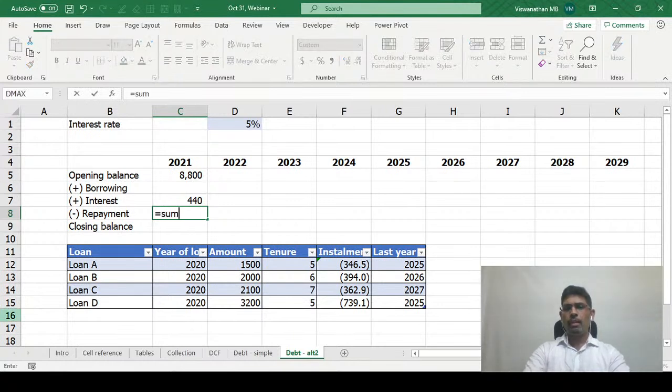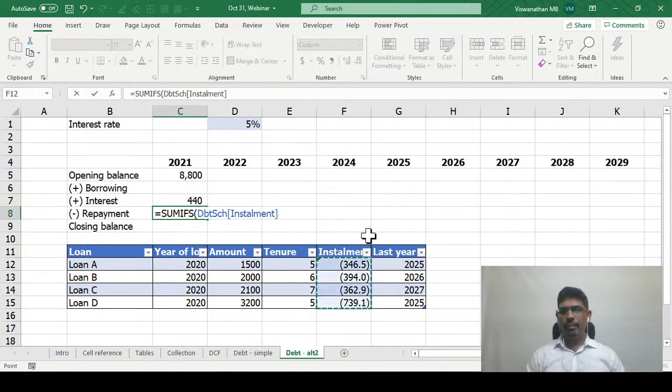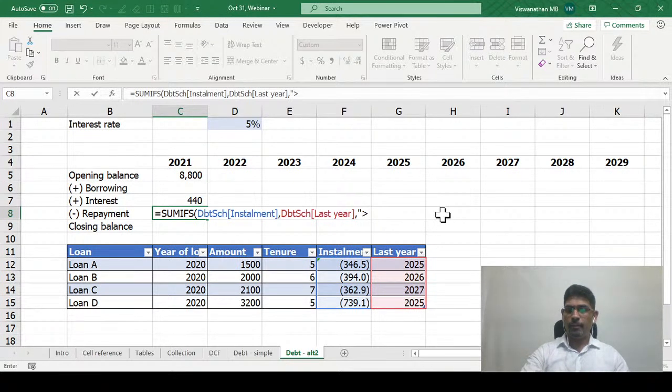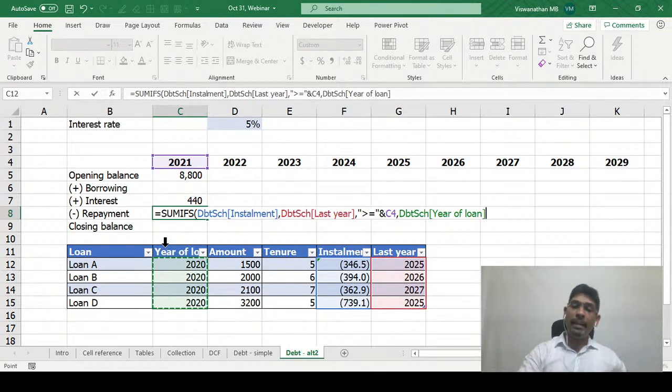to sum ifs. All these amounts will be repaid provided two conditions are satisfied. What is it? The last year of loan should be greater than or equal to current year. The last year should not be in the past. So this is one condition. And the first year of loan should have been in the past, which means this should be less than or equal to current year.